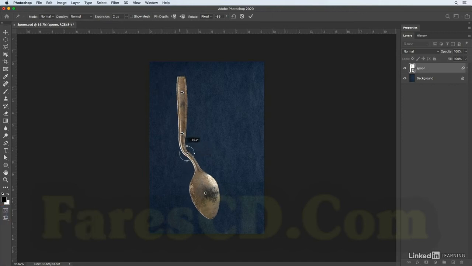But if you hold down the Option key, or the Alt key on Windows, and you actually click on the pin, you get the scissors, and that would delete that pin. You can also just select a pin and tap the Delete key if you wanted to delete it. If you ever want to reset the warp, just click on the Reset icon.